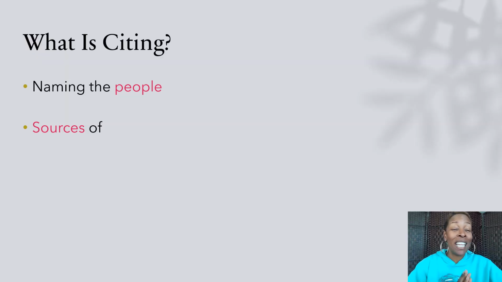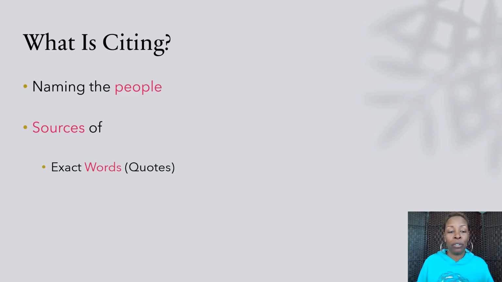Let's start off with what is citing, just in case you don't remember or don't know. Citing is naming the people who gave you information that you used in your project. These are your sources, and we name them to give them credit. We also name them to give ourselves credit. So these people whose names you're going to give are the sources of lots of different kinds of information.